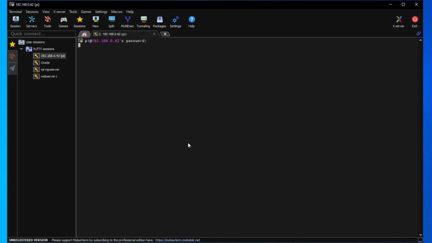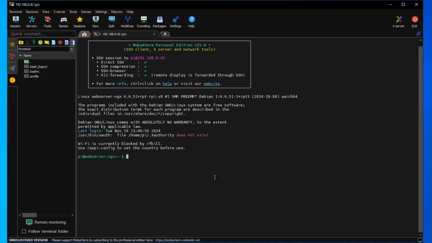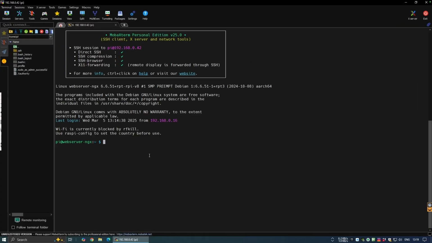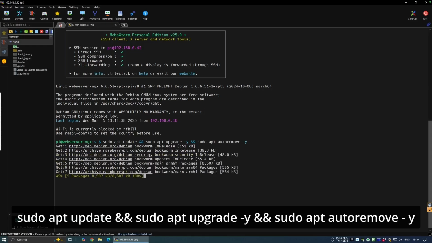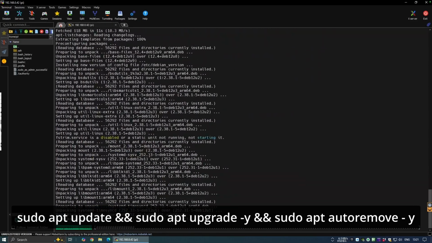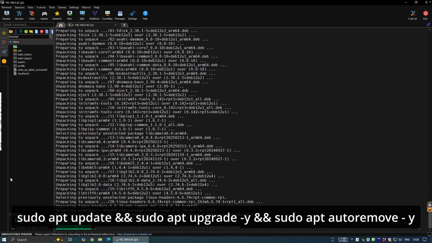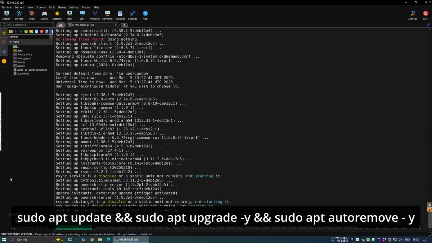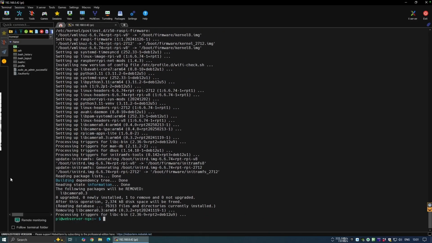If this is the first time running the program, you'll be prompted for a master password to encrypt all your stored passwords. Let's clear the screen and make some space, and the first thing we'll do is install and update our packages. We'll use the combined command: sudo apt update && sudo apt upgrade -y && sudo apt autoremove -y. This command updates the packages, upgrades them, and removes any unwanted setup files, and the -y stops the process from asking for confirmation, speeding up the installation. Depending on your internet speed and number of packages, this initial process took about 12 minutes for me.